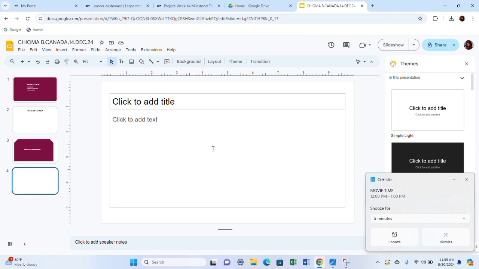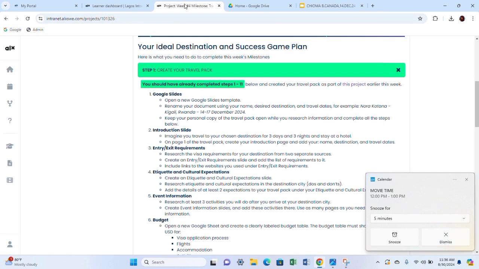So another thing I want to show you here is how to insert a table, because some people are having issues with their table, meaning that you have to have a Google worksheet, right? So for you to be able to share it, copy it and paste it here. For example, when you are told to create your itinerary, a table is required. If you come down here, you will see etiquette and cultural expectations. Those you can either type or do on a Google document.